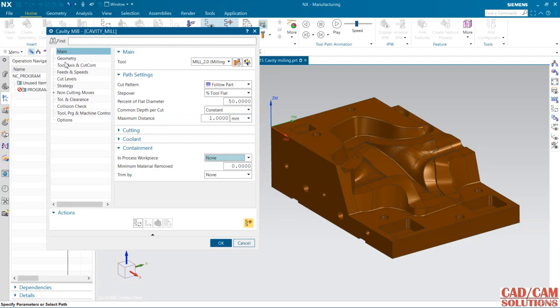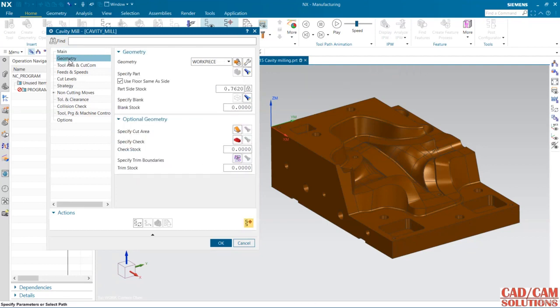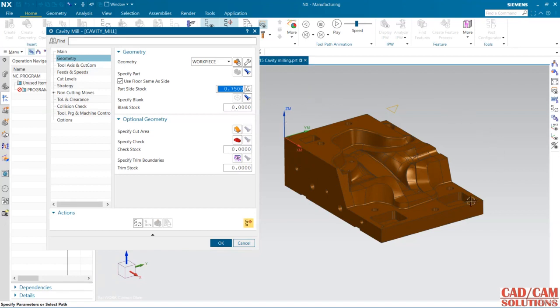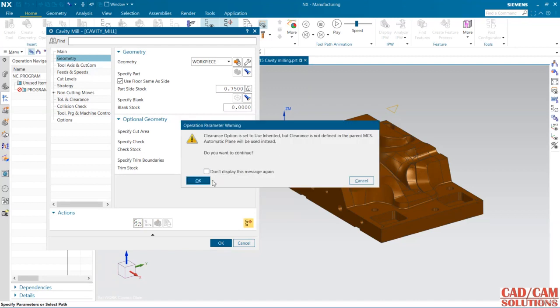And in geometry my part is specified, and the part stock is 0.75. Okay, and specify cut area. So if you select the cutting area, the specific area will cut. If you do not select from this cut area, the software automatically cuts the whole part. Okay, let's see without this selection.